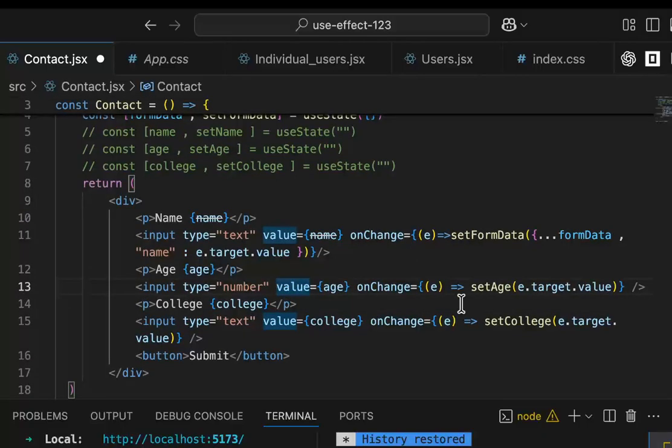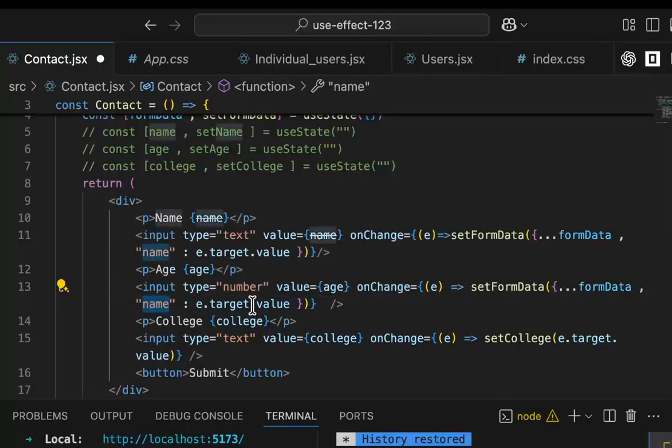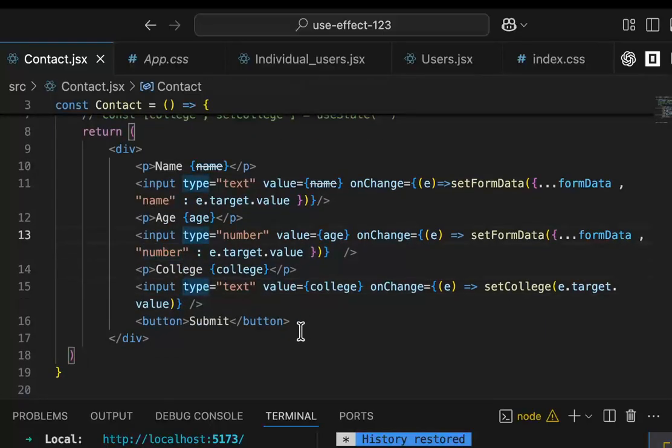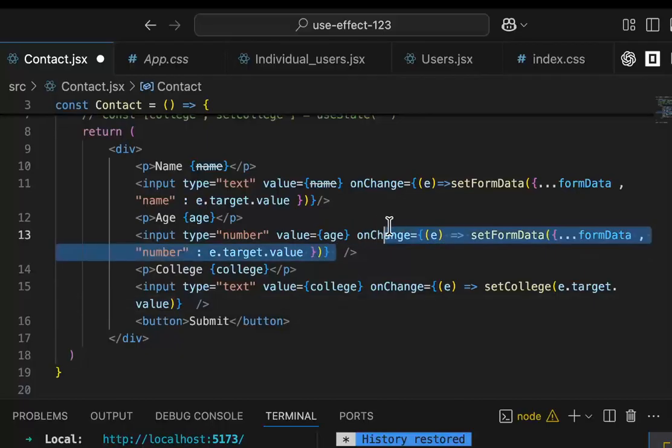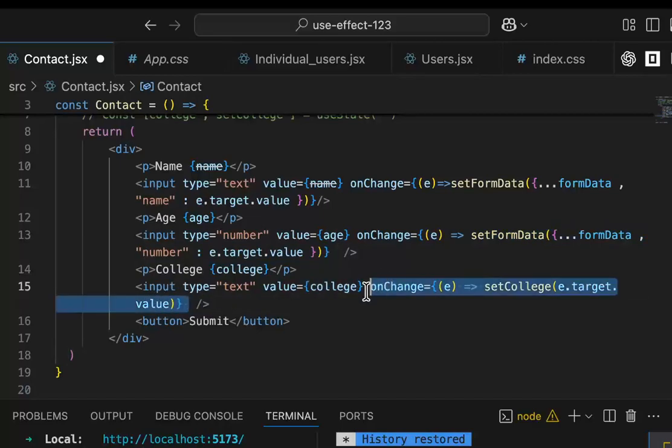Similarly we'll do it over here. I'll just copy the same thing. Here we go. Instead this is not name, this is number. And then we'll also do one thing: whenever the on submit triggers, we will print all the data. Okay, so we were also adding the same on change function to my college value also.